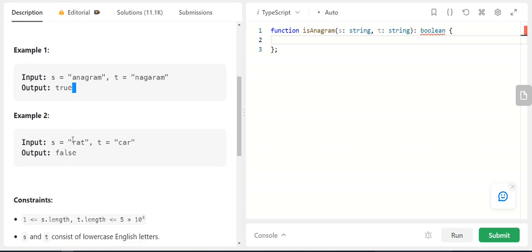Now if you consider this example, rat and car, over here r and r is appearing once, a and a is appearing once. But t, over here we have t and over here we have c. So this is not an anagram. So we cannot say that t is an anagram of s because there is one difference of character, there's a difference of this character t. So we have to return false.